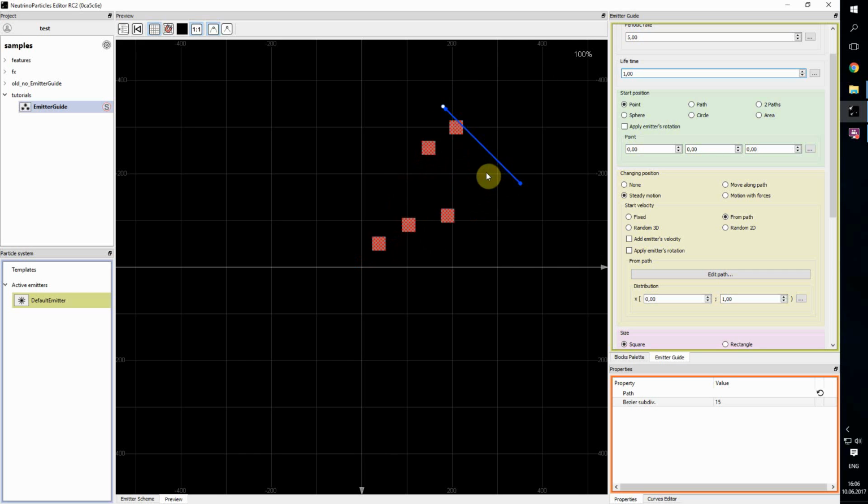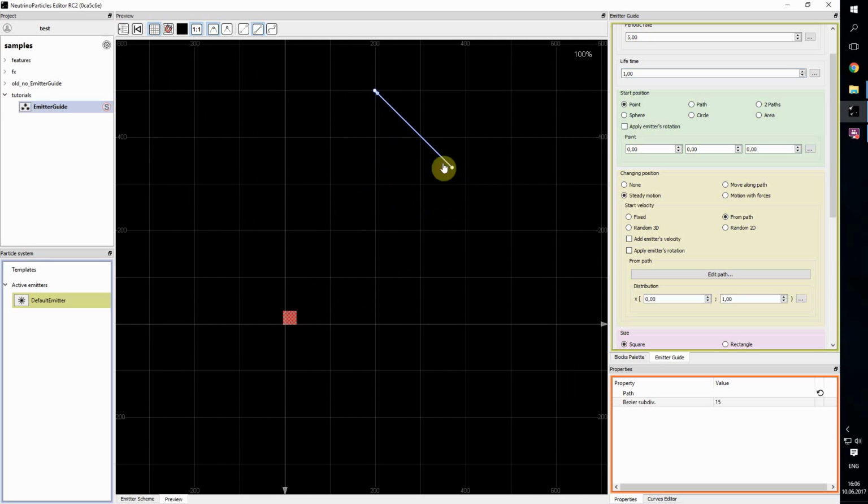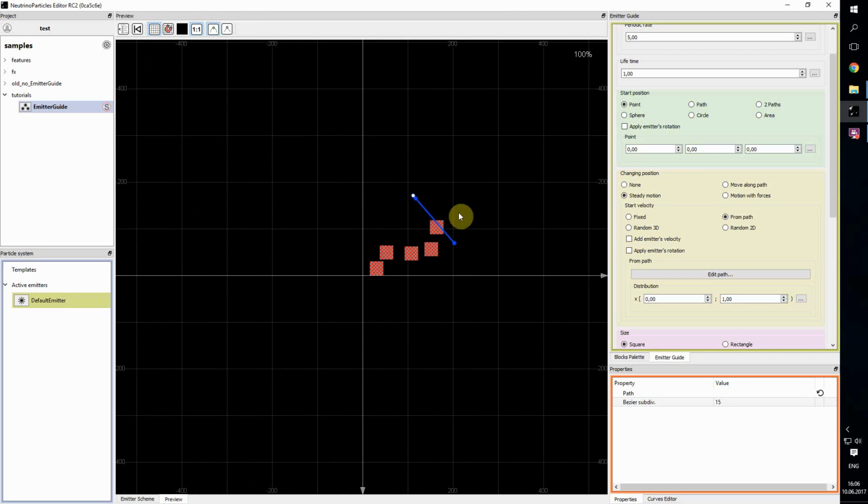So when you move this path, you can change not only direction but also speed of particles. You can also make such interesting things like this. So particles will fly into opposite sides.